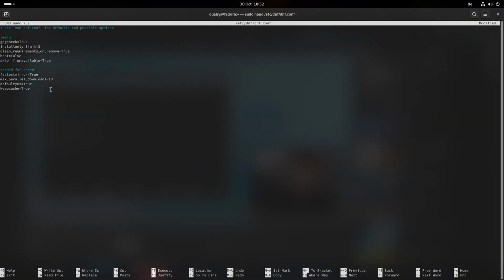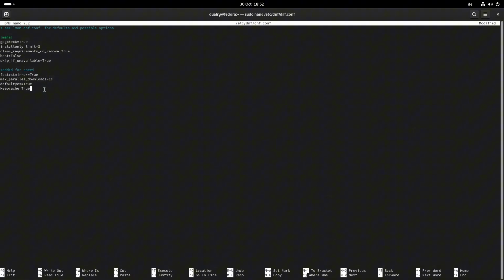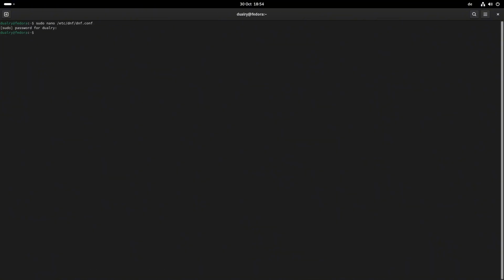And finally, the last command basically caches our downloaded packages or updates so that DNF can basically download stuff as quickly as possible. With that being said, we are basically done. So to save this, all you want to do is to hit Ctrl O and then enter and then Ctrl X, and you are pretty much done.